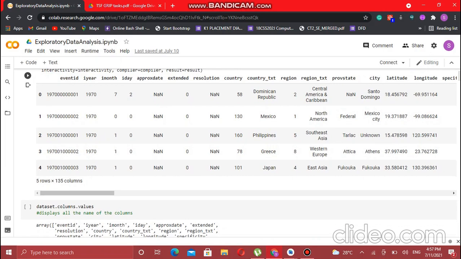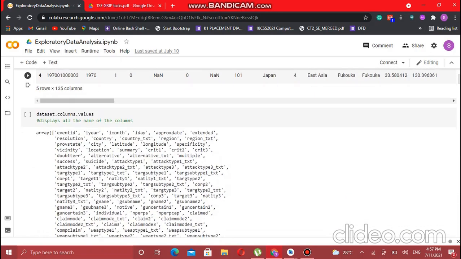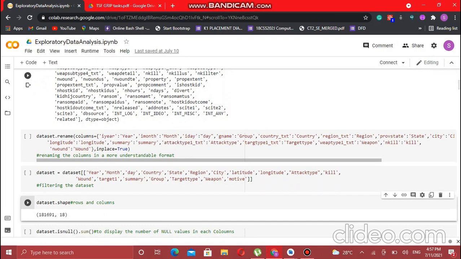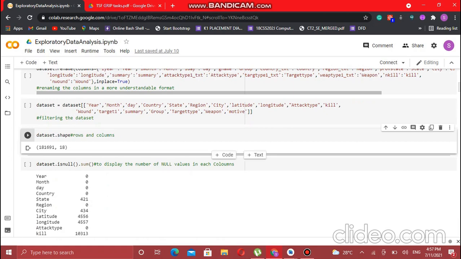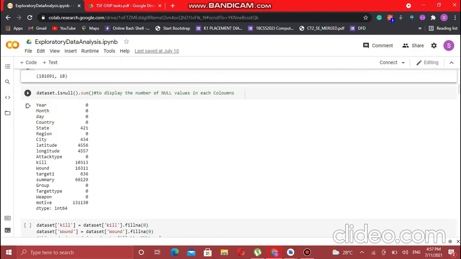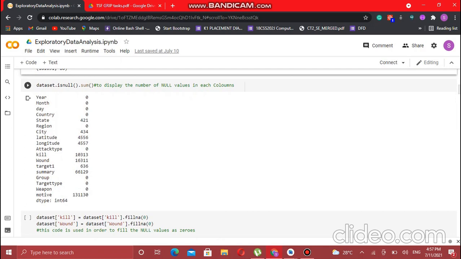of the data set. And next I have displayed the column names, and here I have renamed the column names with a more easily understandable format. And next I have filtered the columns which are more important. And here I have displayed the total rows and columns by the shape function. And this is to display the number of null values in each column.